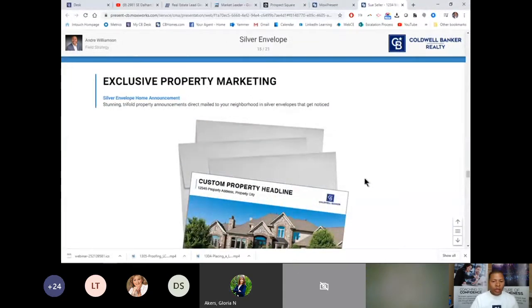These come with the Listing Concierge Gold and Platinum packages. It does not come with the Silver package. The silver envelope only comes with the Gold package. I know it's a silver envelope and you'll think it associates with the Silver package. It does not. The silver envelope comes with the Gold package. Okay, complicated. But let me show you the silver envelope.